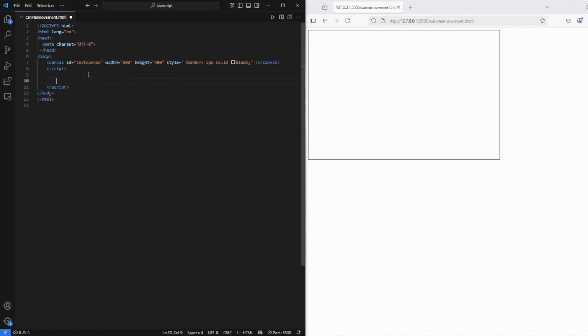Hello. Today, we're building a simple character movement system using JavaScript and the canvas element. Let's start by loading an image onto the canvas. This will be our character.